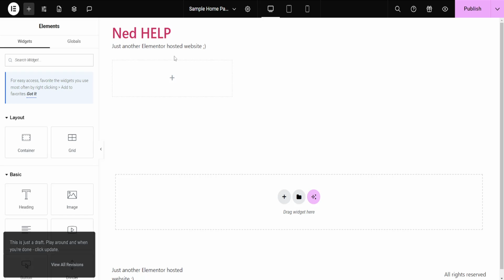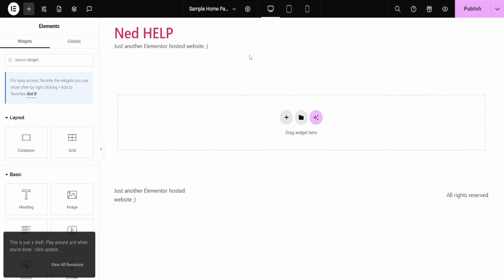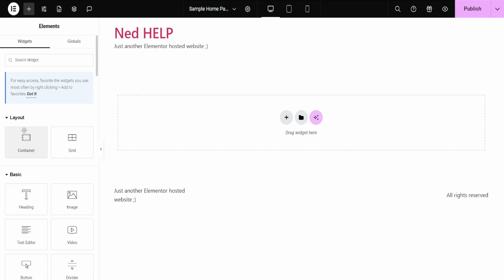Now this is going to load up the website editor here, so just give it some time to load up, and yours should look a little something like this, maybe without the added container here. But basically, if you want to add it, you can find it under the layout section, and you should be able to see container here.